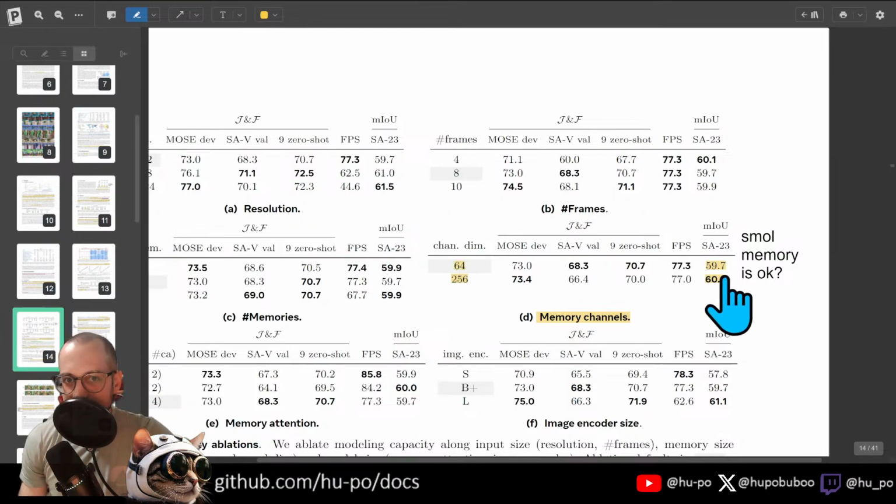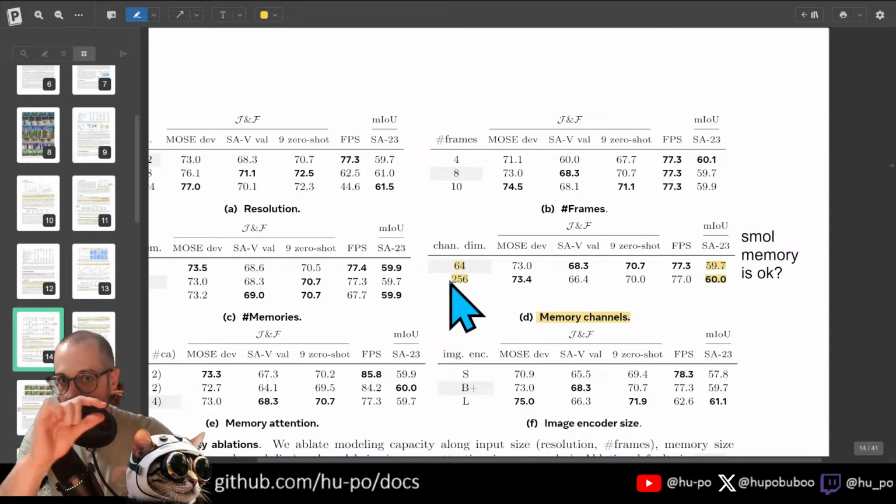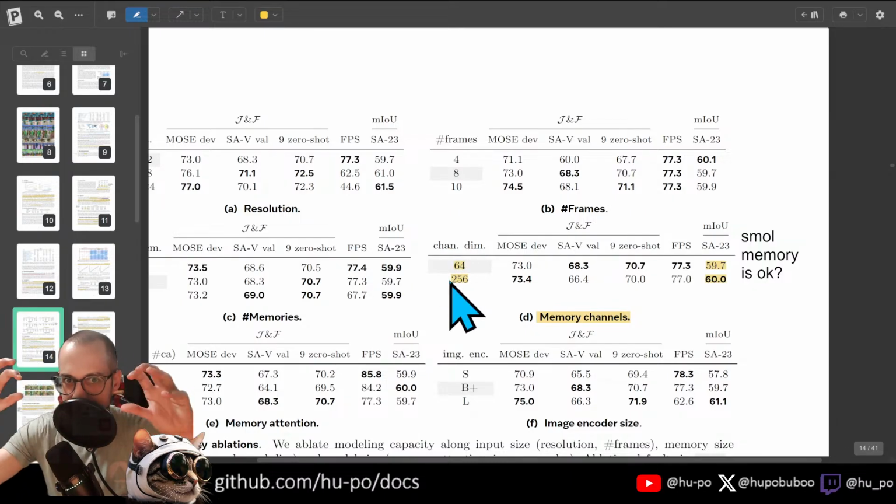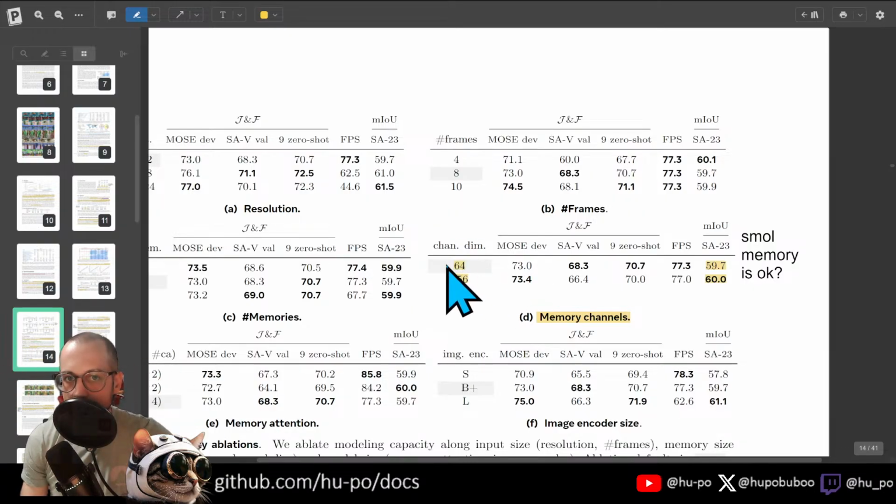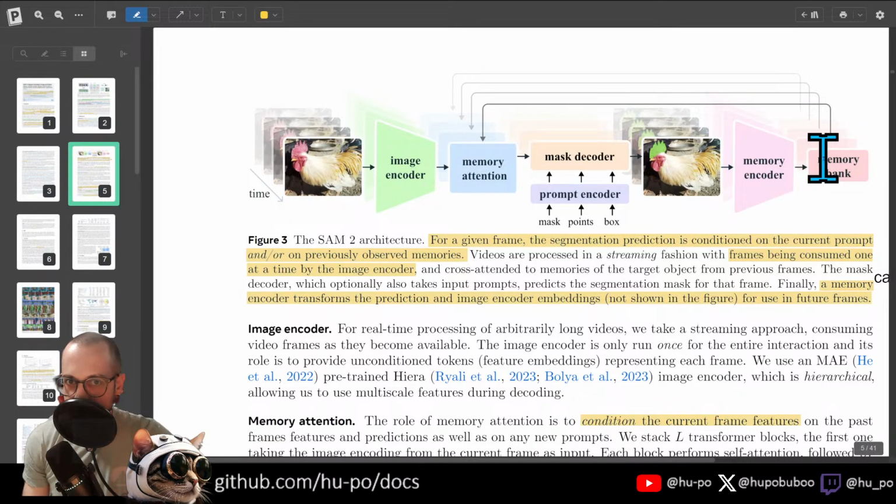But one interesting thing I saw here is that it doesn't actually seem to matter that much. 64 versus 256, you don't need the 256. That was kind of interesting, where at least for this specific version of the task with this specific image encoder, you don't need to be storing a very large chunk of information for each individual masklet in that memory. You can keep a very small channel. And because this is stored and fed in every single frame, if you make it small, it's going to be a lot faster.